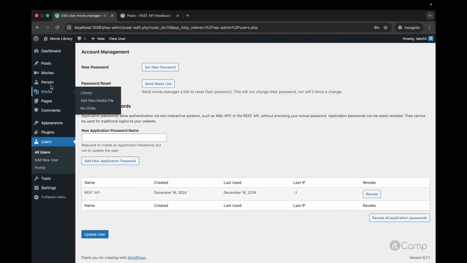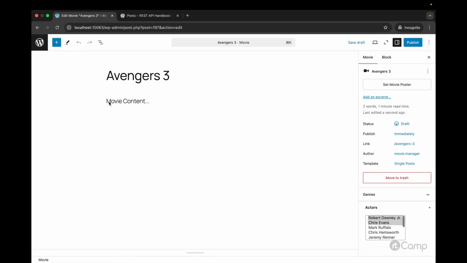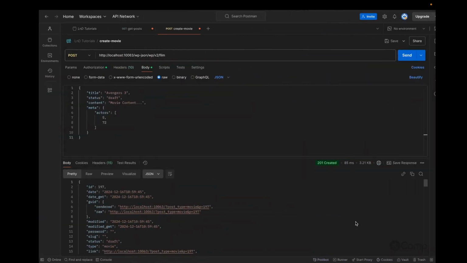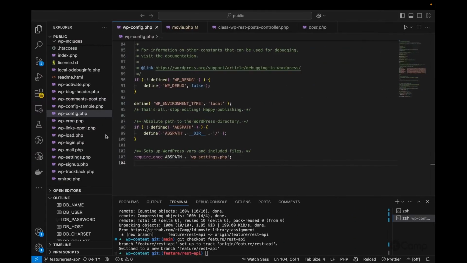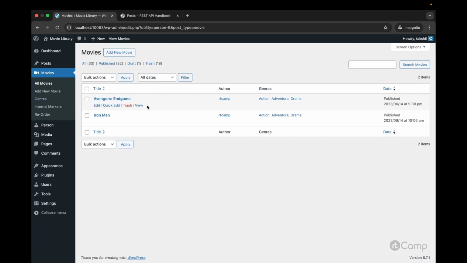You can see in the movies post type, this post has been created with the draft status, with the author being the movie manager since we used its username and password. On editing this, you can see the movie content. Here as well, you can see the actors Robert Downey Jr. and Chris Evans are already selected as per the IDs of the actors that we have passed. If you go to the internal markers and refresh, you can check Avengers 3 isn't here. The movie post isn't showing up here.